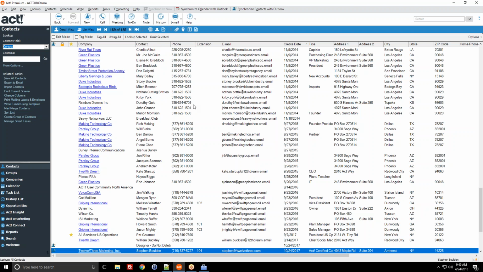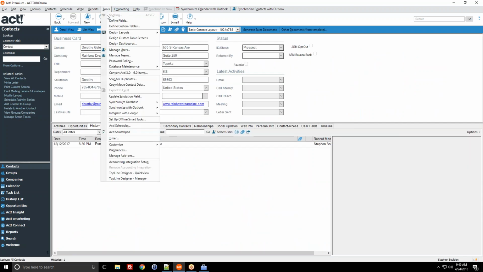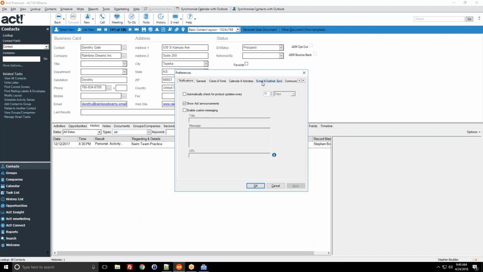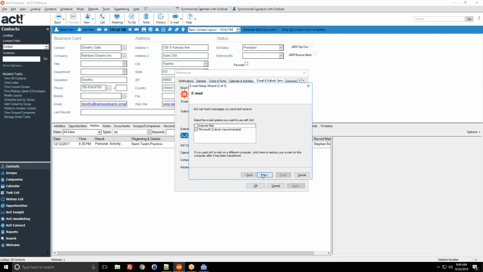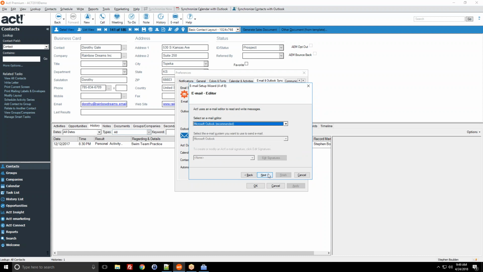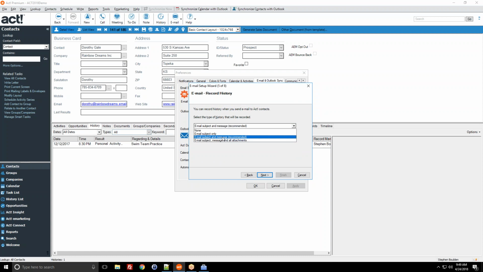out. Another thing to be mindful of is in your Outlook history recording preferences. This isn't something you can really clean up, but it's something that I like people to be aware of, how this works and what happens. Under the email and Outlook sync with your email recording histories preferences, if we go through this email system setup where we can configure how Outlook emails are recorded into ACT, there's a setting right here that asks, which type of history would you like to be recorded? And the recommended default is email, subject, and message.